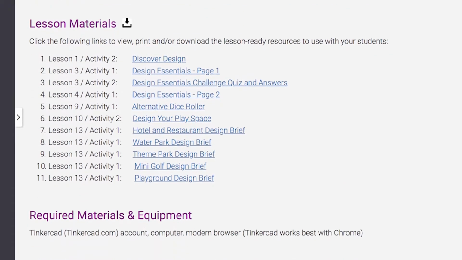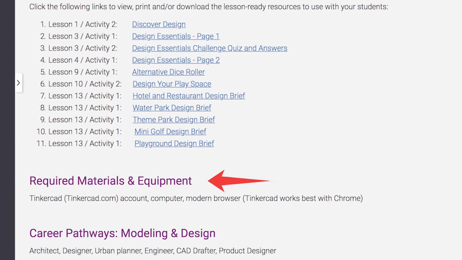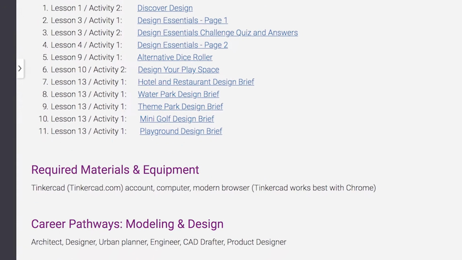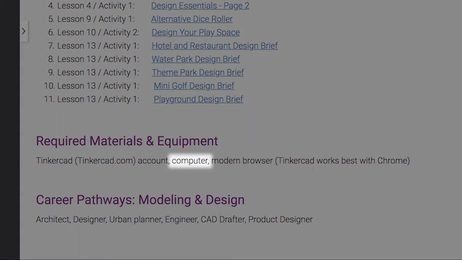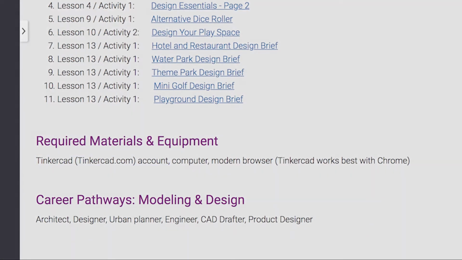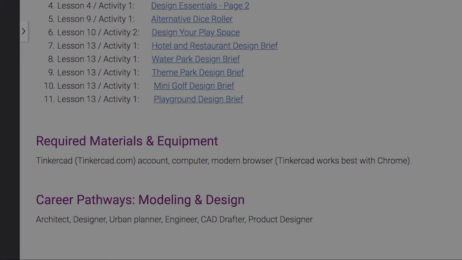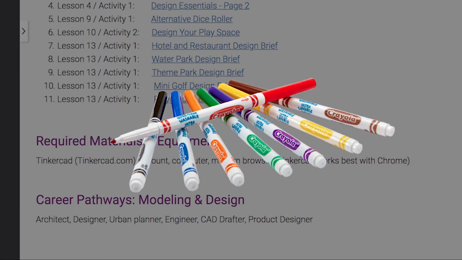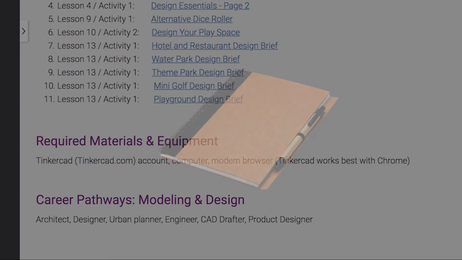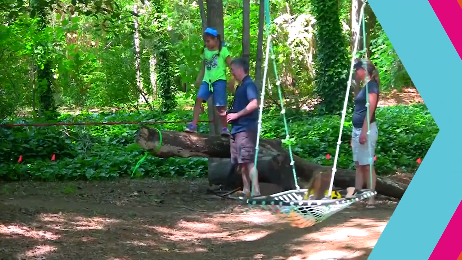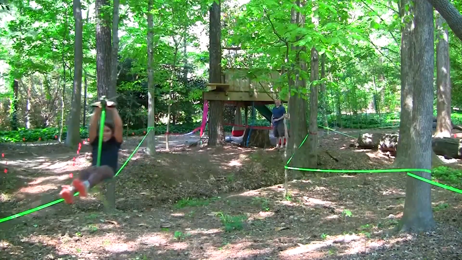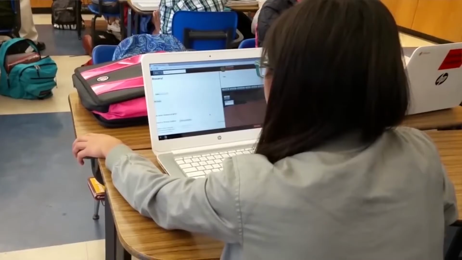Step 4. You should also review the equipment and materials you will need for the course. For Designing Play Spaces, you will need the following: access to computers or tablets with an internet connection, Tinkercad accounts, free online at tinkercad.com, common classroom materials like pencils, markers, and paper to sketch out and plan designs, and an up-to-date browser such as Chrome.